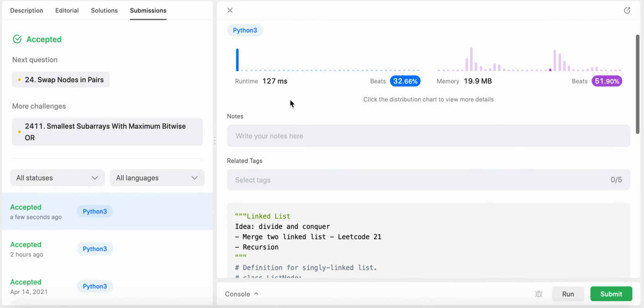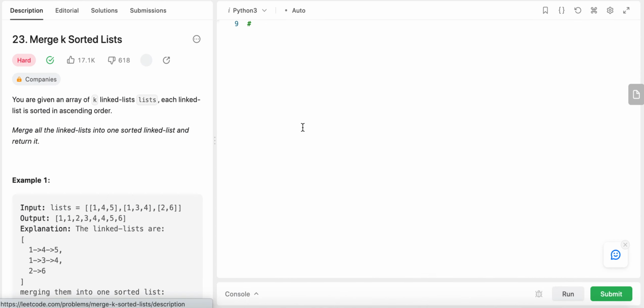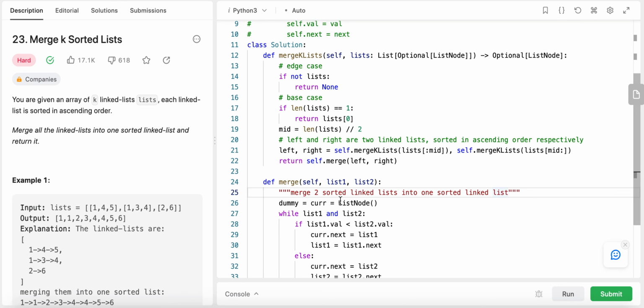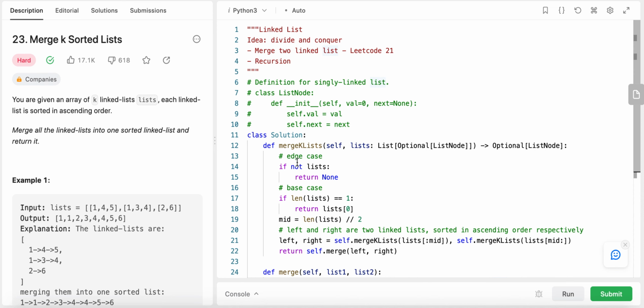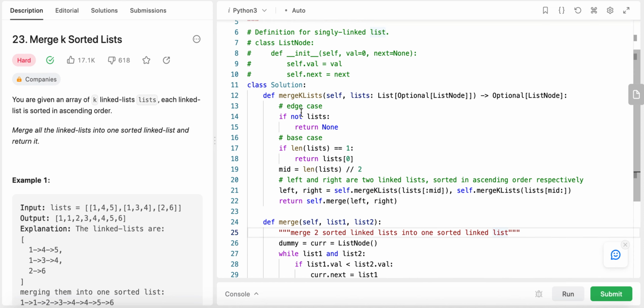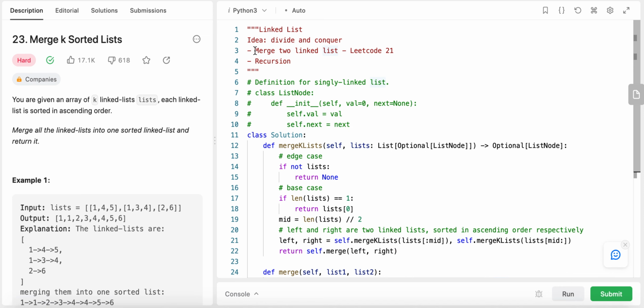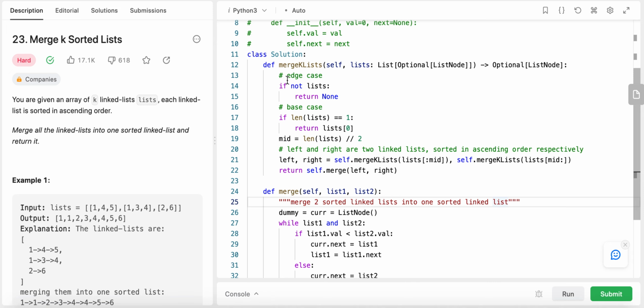So the solution is accepted. Let's go back and take a look at the solution one more time. The basic idea is the divide and conquer method. We reduce to the base case where we are merging two linked lists. In order to do that, we first consider some edge cases. What if we have an empty list, or what if we only have one element in the linked list? That's our base case, so we just return the element inside this list.